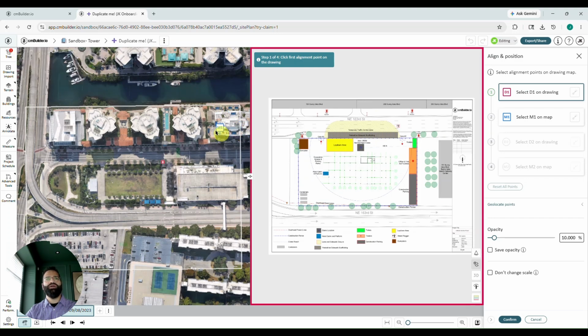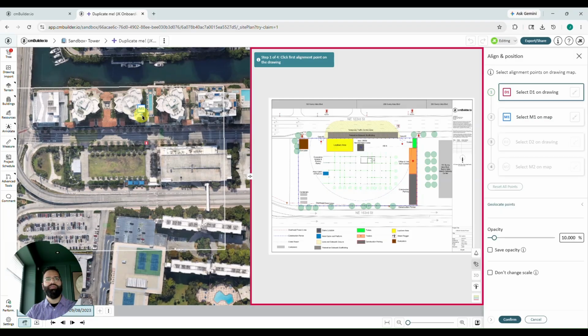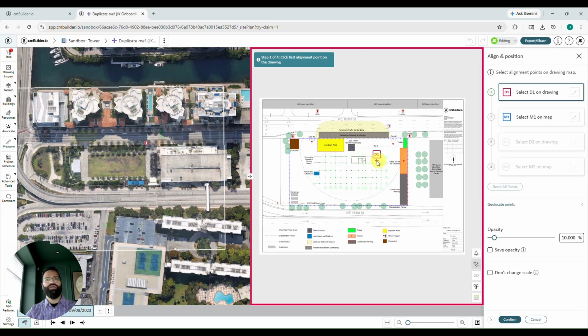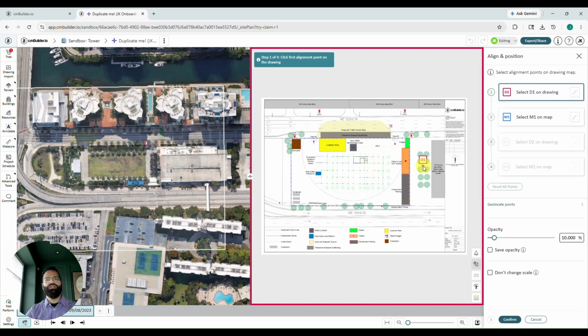Now in the split screen, on the left, I see my cmBuilder map, and on the right, I see my PDF. We're going to select 2 points common to both our PDF and our cmBuilder map, and cmBuilder is going to use those 2 points as reference points to align, position, and scale this drawing to match the map. You can see the steps listed here on the right side. We're going to start by selecting a point on our drawing.